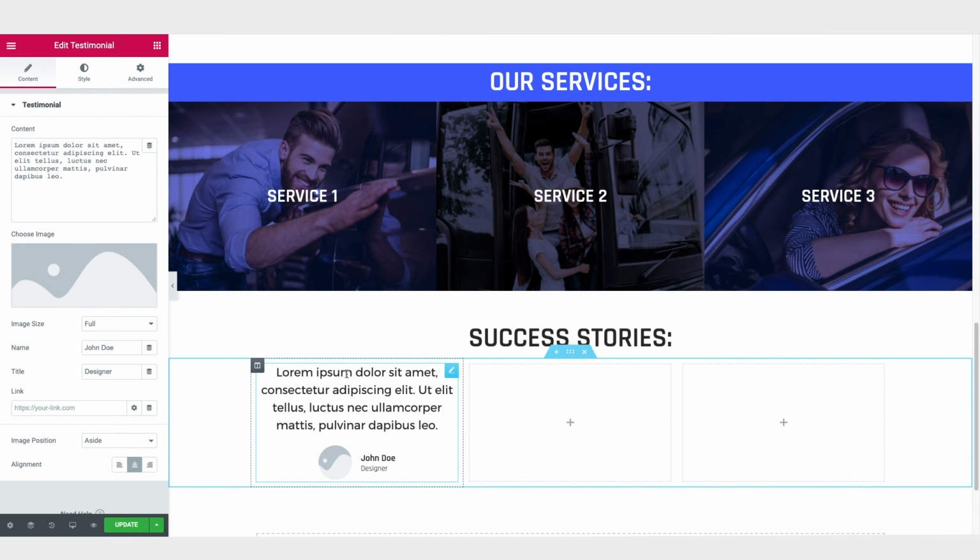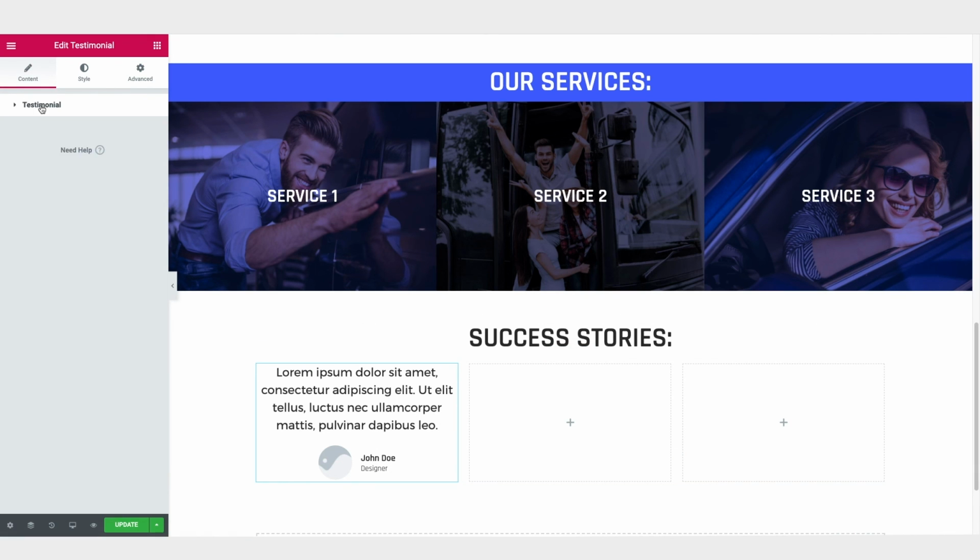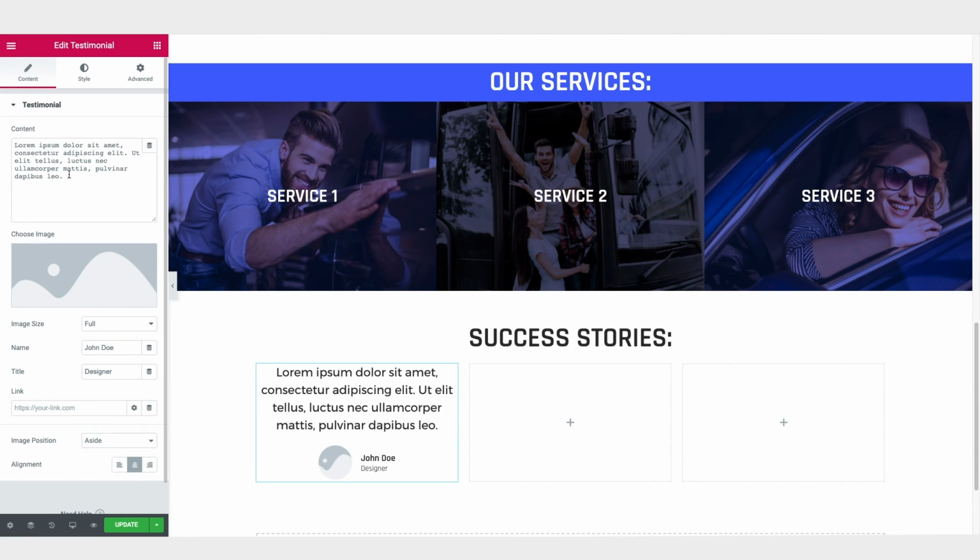And the reason I call this a compound element is because it comes with a few different elements. It has the text for the testimonial, it has a place for an image, it has their name and their job title. And you basically edit everything up here under content. So it's got a testimonial tab. So the content, this is where the actual testimonial text goes. This is where you choose their image and their name and their title.